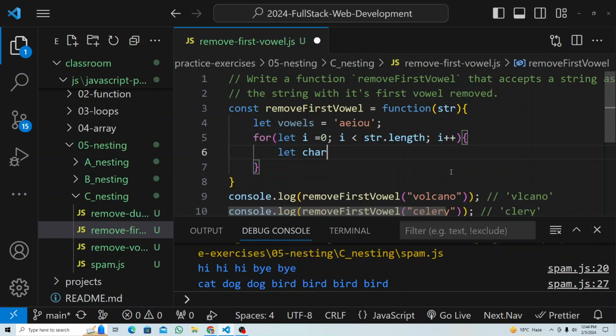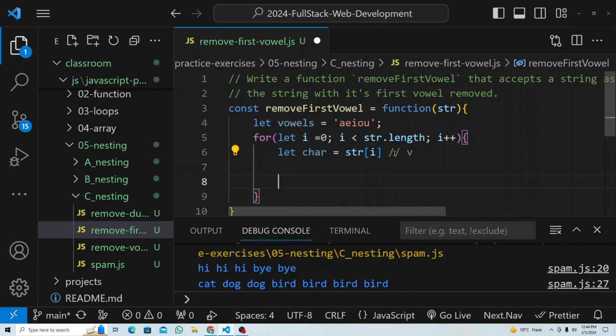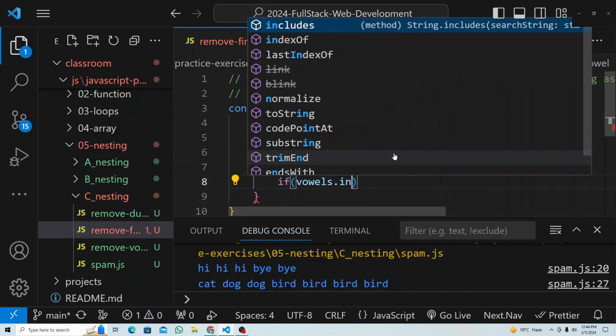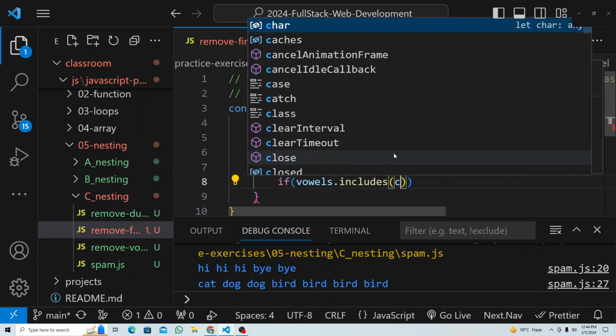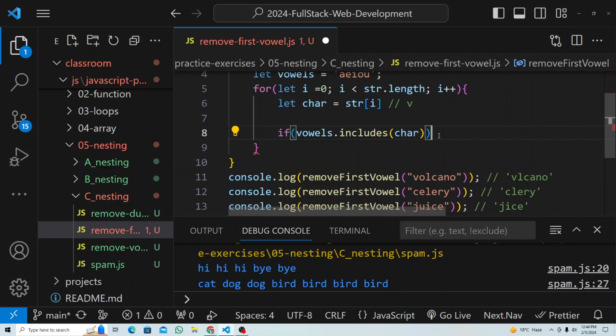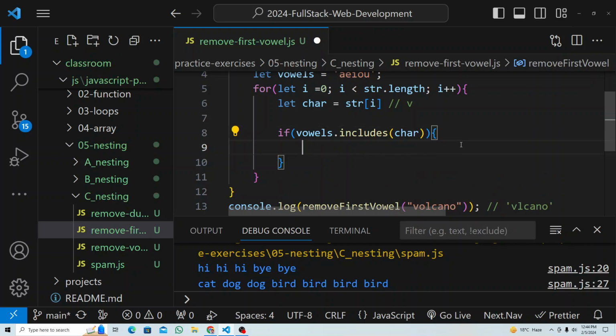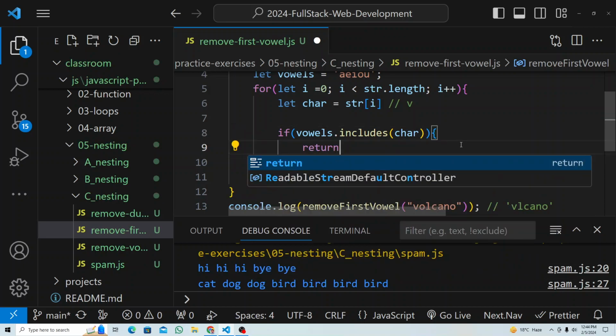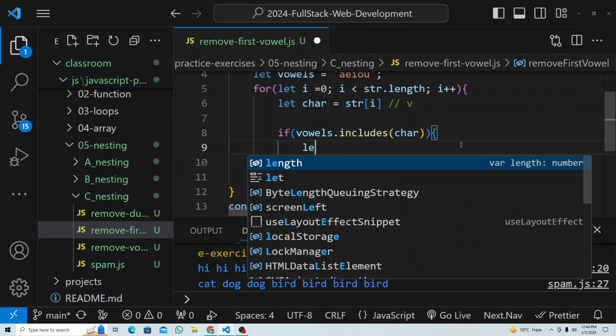Now let character equal to string i. String i will get characters. For example, I get V. Just imagine I get V, right? First time. So I'll check if vowels dot includes this character. If that is true, right, as soon as I find that, I just have to return it.